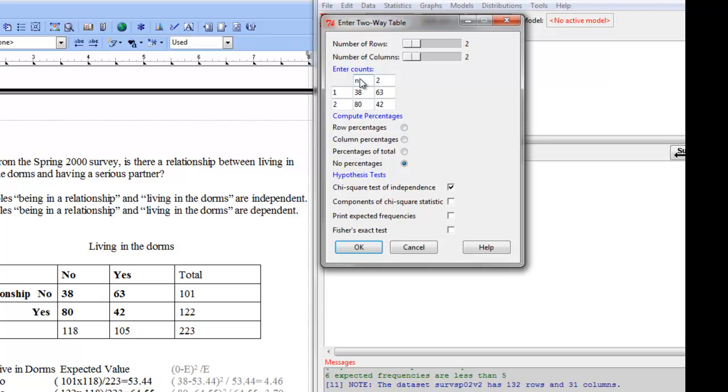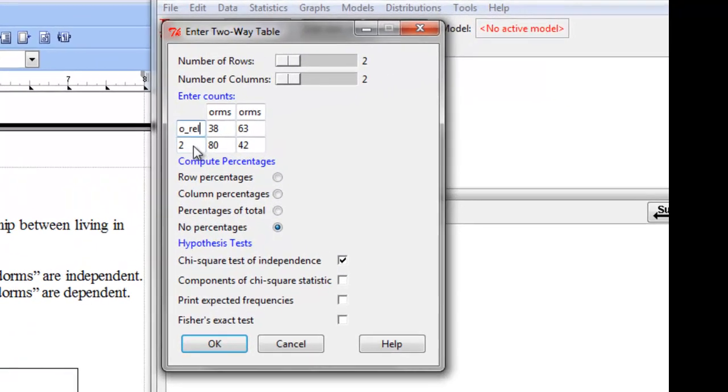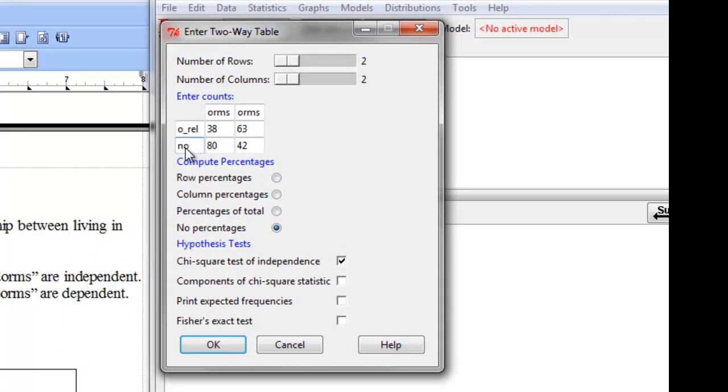Now you can also, and this is not necessary, but it's often very helpful when you're trying to look at your output and figure out what's what, enter in some column headings for this. So this one is no dorms and yes dorms, no relationship, and yes relationship.